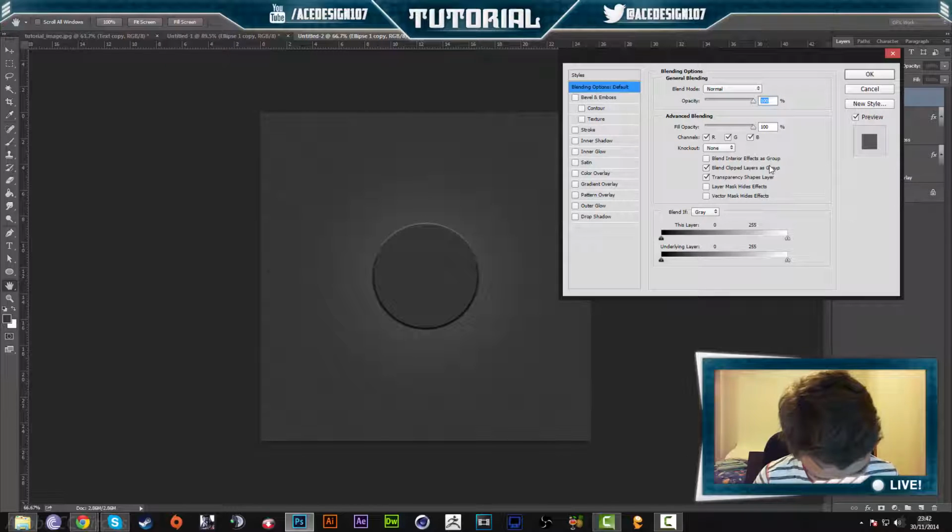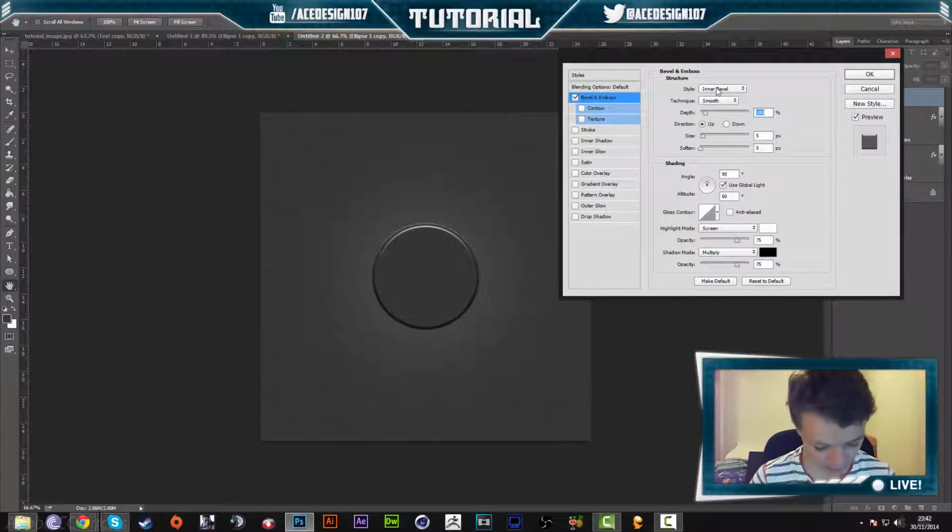So we're first going to go to our bevel and emboss, make the depth 251, the size 8, going to make the soften of it 0, make sure that it's on 90 and 60, and make sure the screen is on 40, and the opacity is on 100. Okay, sweet.